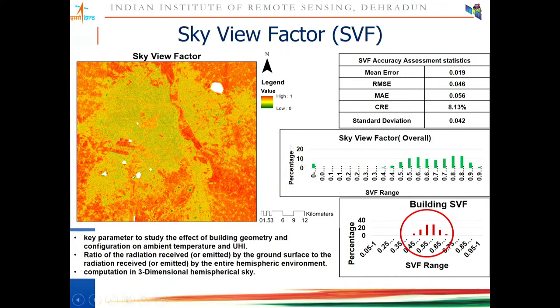So here you can see using DSM, we can compute the sky view factor also, which is a key parameter affecting the building geometry, and it has impact on ambient temperature and UHI. So here, using the digital surface model, this sky view factor has also been computed.